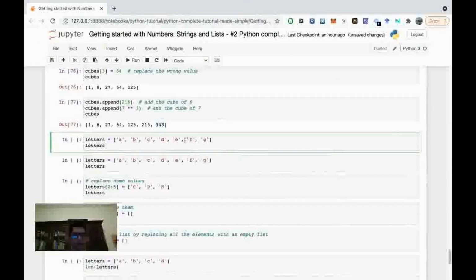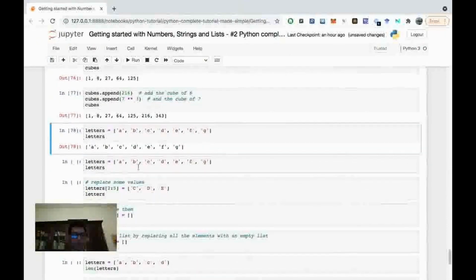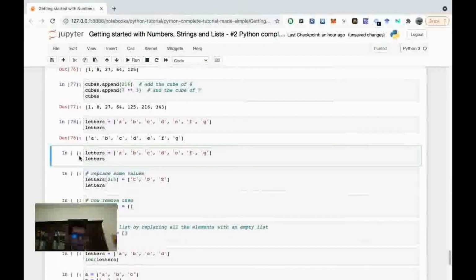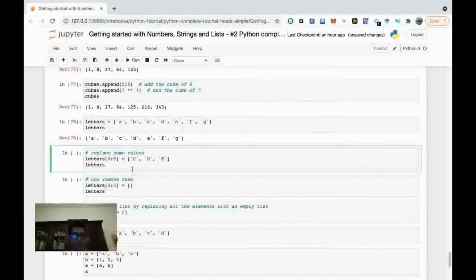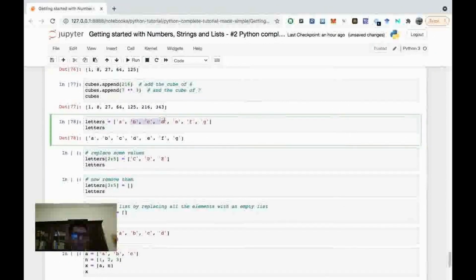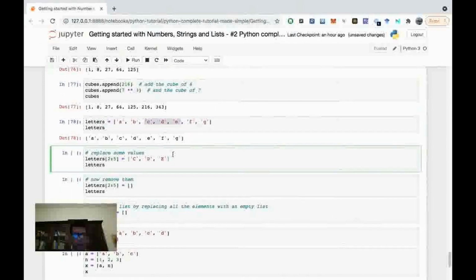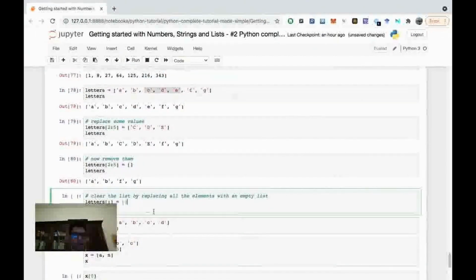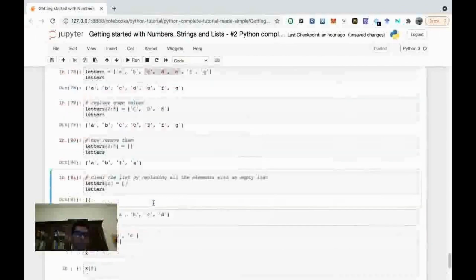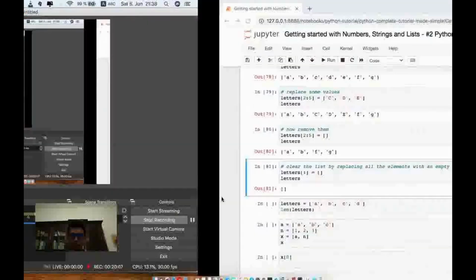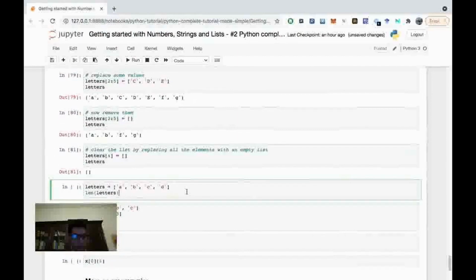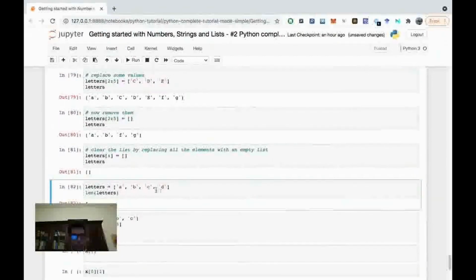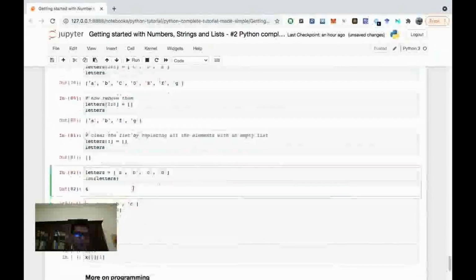Next, we have letters from A to G. Here, we can replace those letters, for example from 2 to 5, it should be C, D, F. And if we want to delete from 2 to 5, we'll do it this way. And if we want to delete everything, we'll do it this way. And if we want to check the length, it's length of the letters.